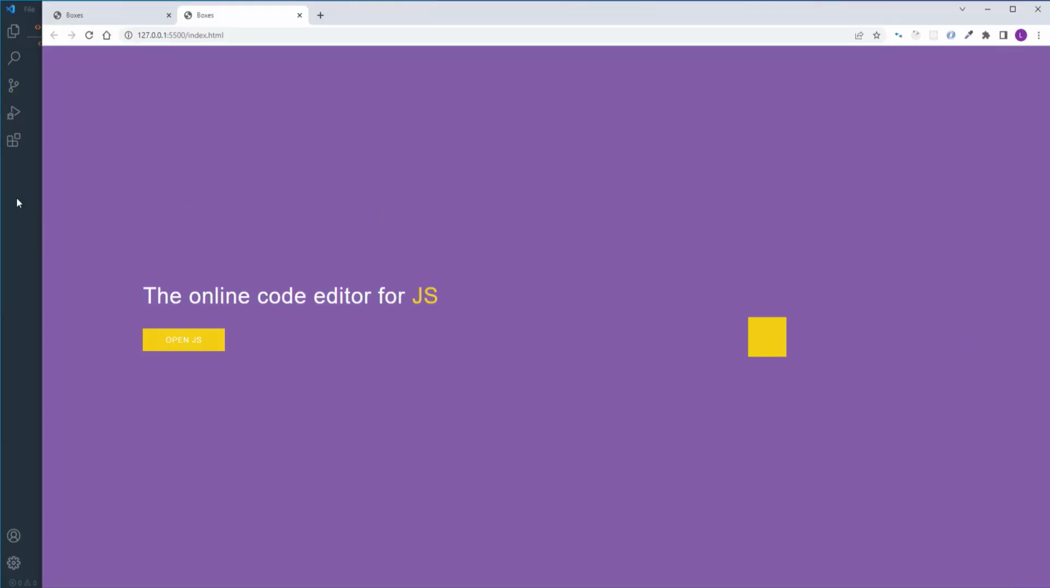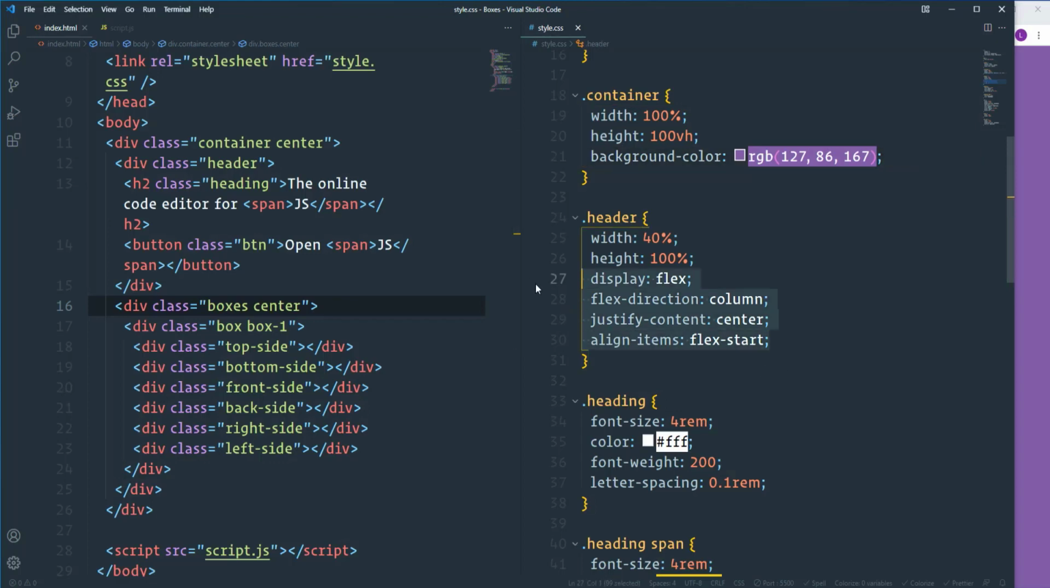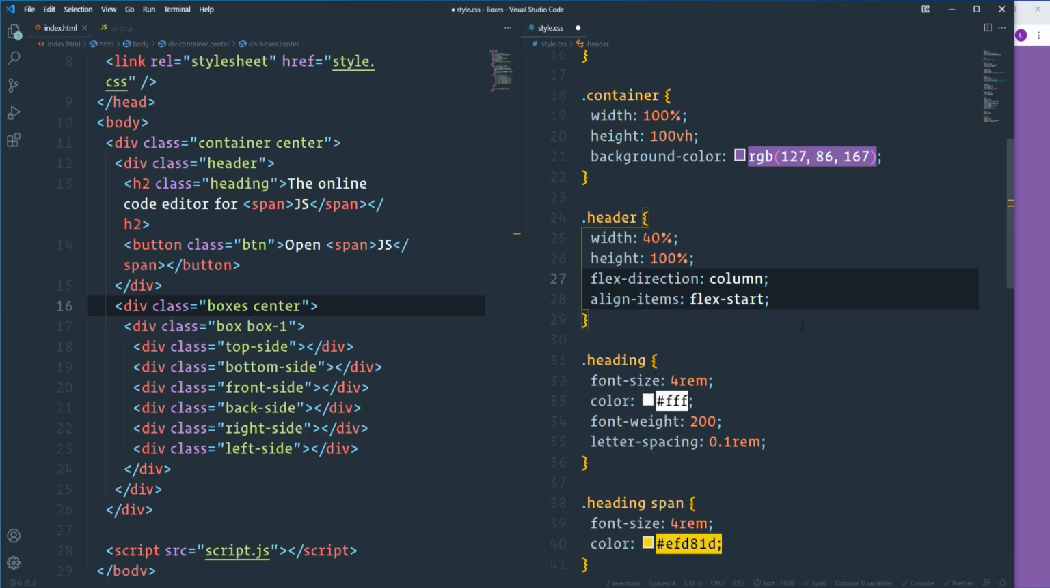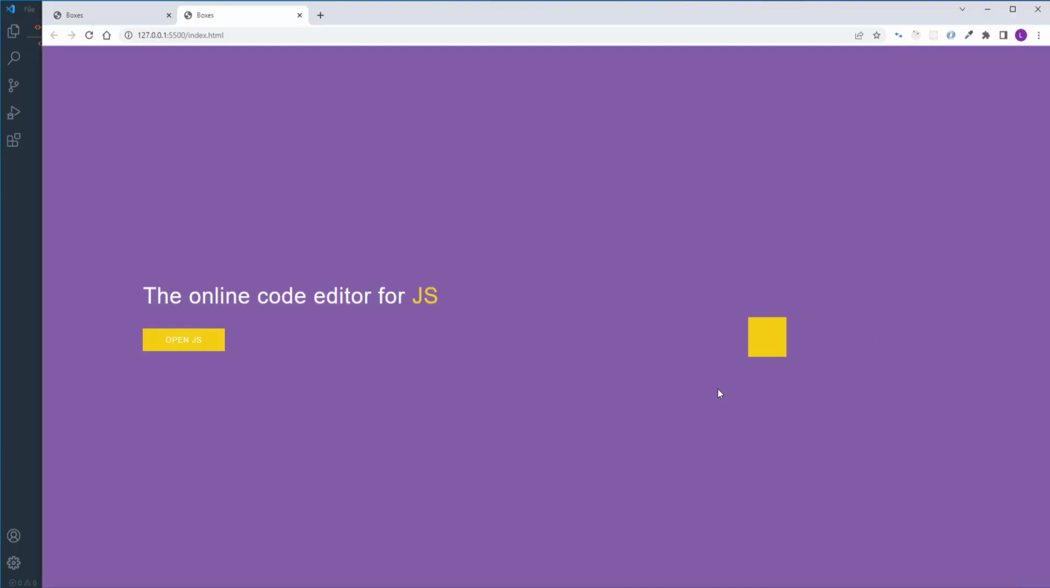Besides that, we have flexbox properties for the header as well. So we can get rid of from here two properties, display flex and justify content center. And then we can add a class center to the header in the HTML file. So in this case, the align items center will be overwritten by align items flex start.